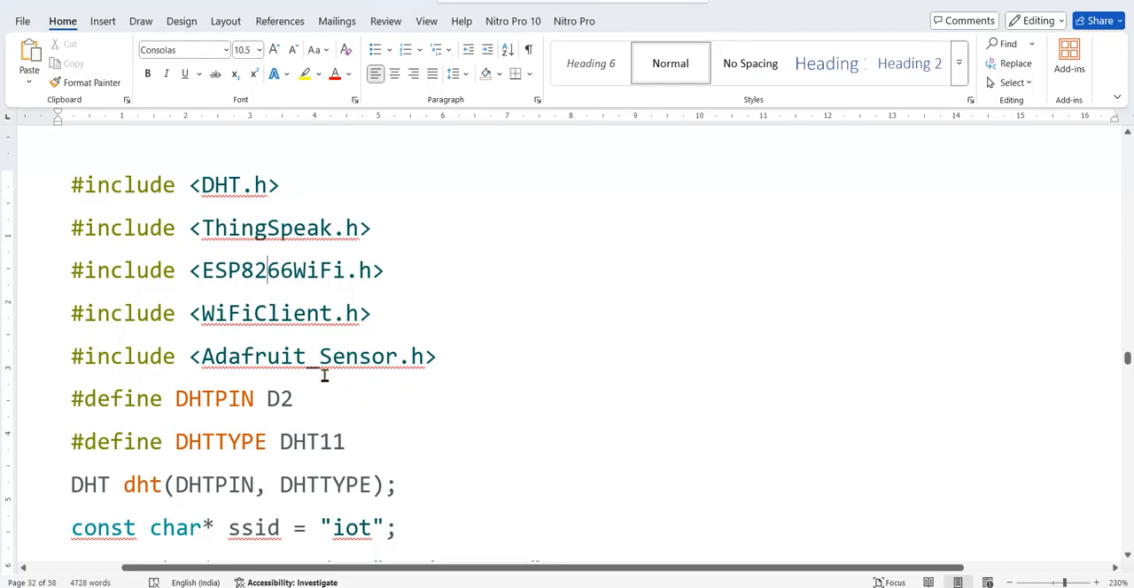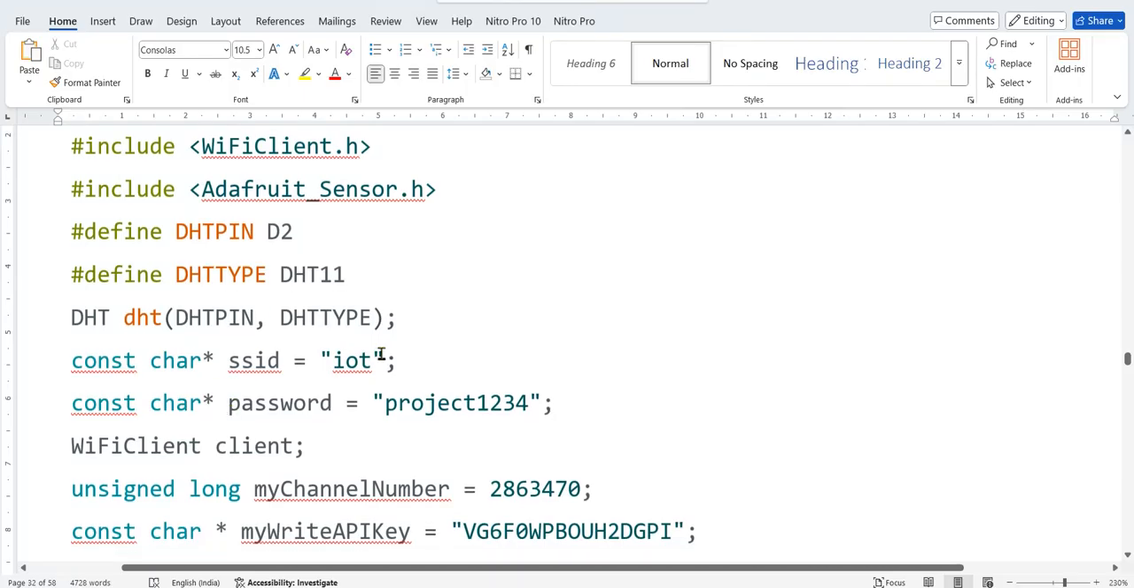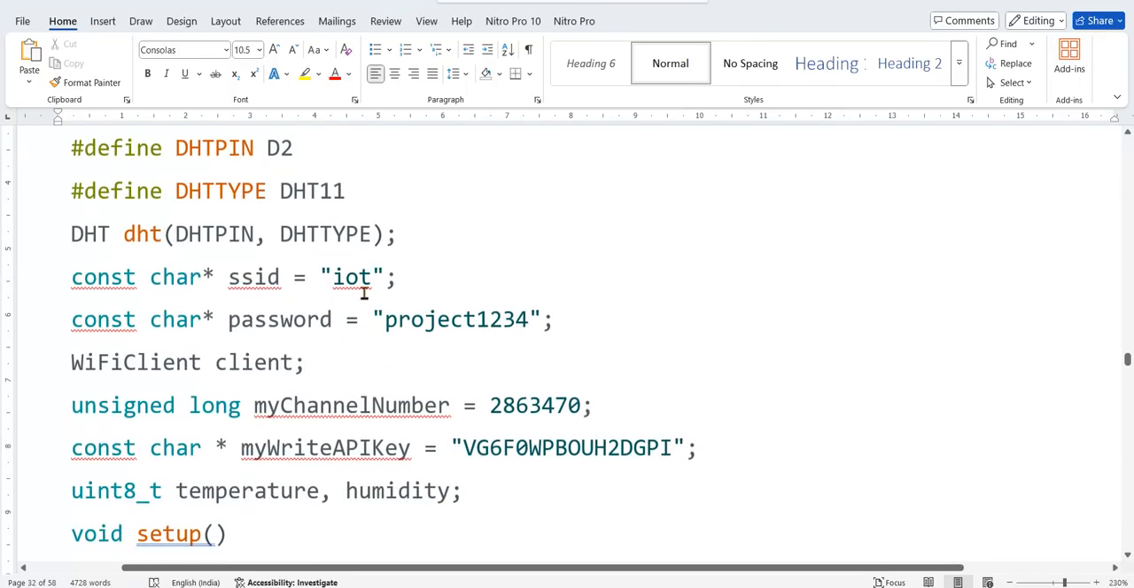In the simulation, the Adafruit sensor library will also automatically ask for installation. You have to install this also, and include the DHT library too. After that we have to connect to the internet. This is the lab program. SSID means your hotspot name, and you give your hotspot password.